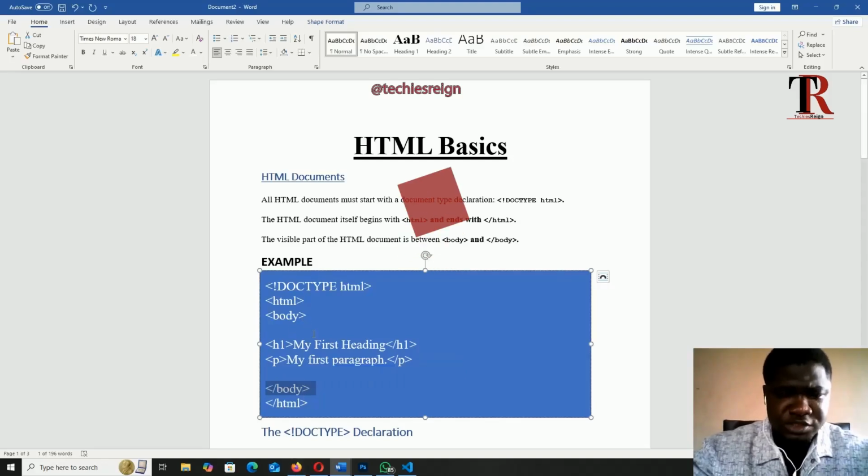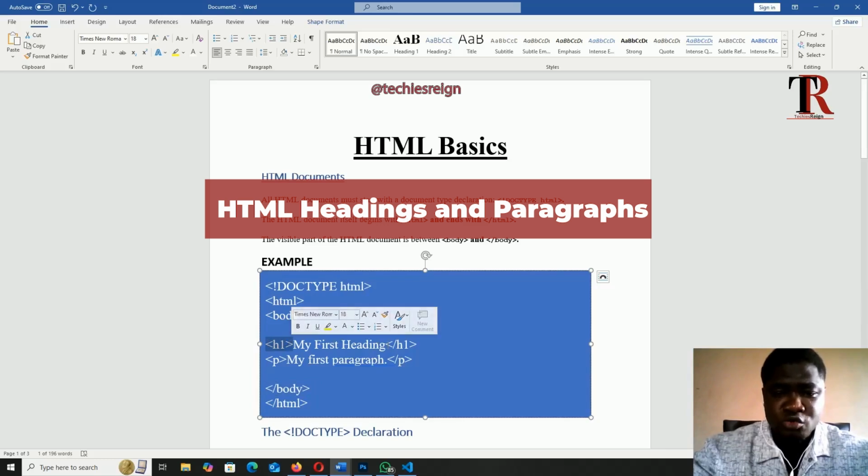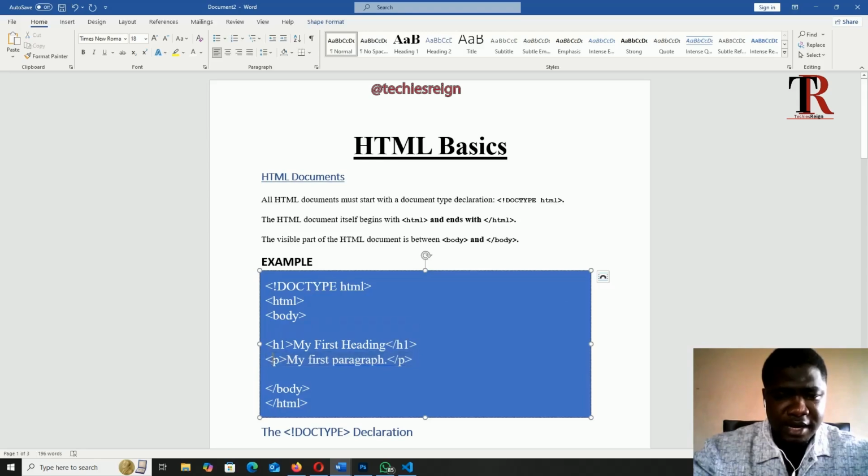So now let's proceed to the H1 here. You can see that H1 was opened here and it was closed here. Our P was opened here and was what? It was also closed here. It was opened here and was also what? Here. Are you with me now?